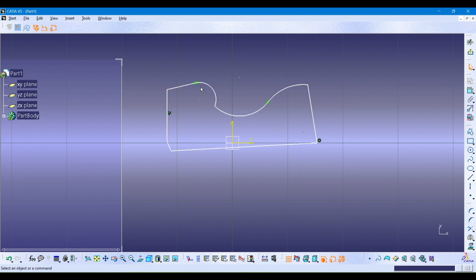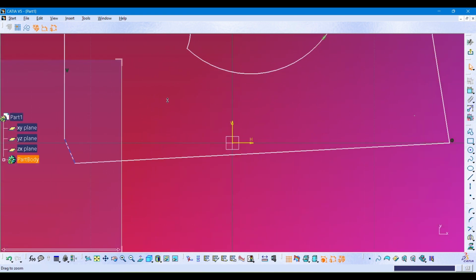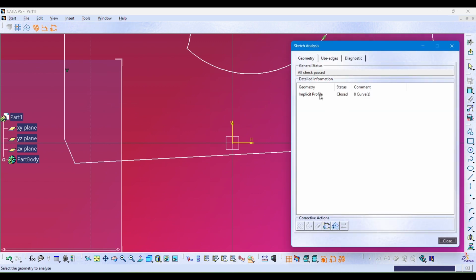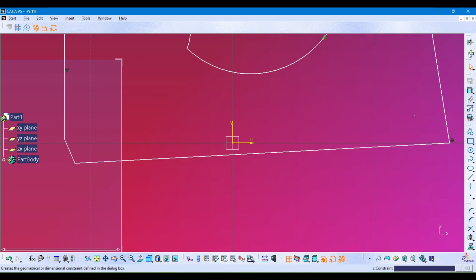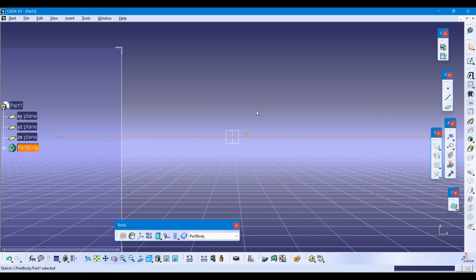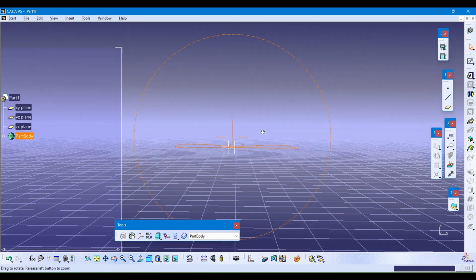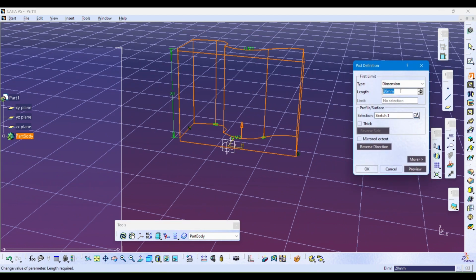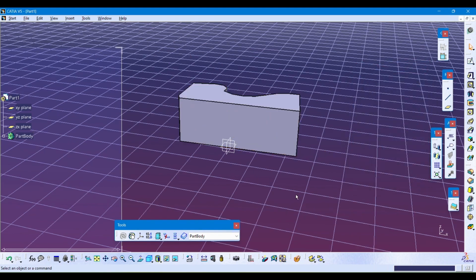So right now I have a closed sketch here, and I want to check whether it is a closed one or not. I can check this by going into tools, sketch analysis, and I have a closed sketch. Exit workbench. Now pad this for, let's say, 10 mm, and okay.